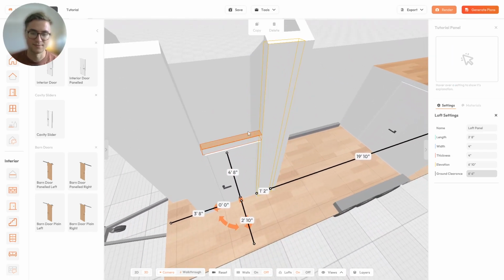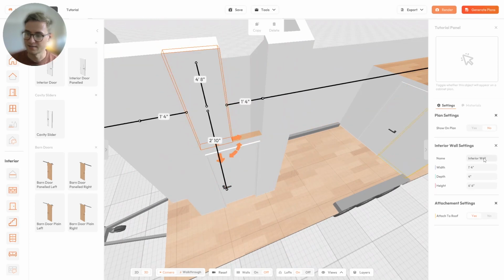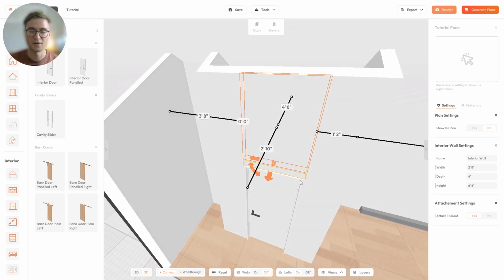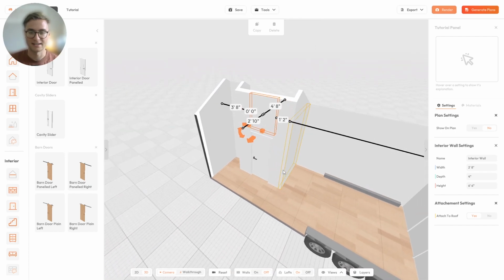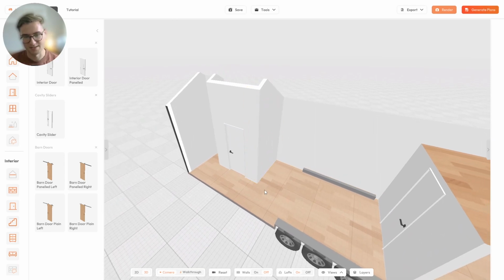And we can grab this wall here, for example, place it on top and make this an additional, so this would be 2'8", there we go, an additional 1'4", move it over. And because it already has the connect to roof option, it now automatically detects that and it goes all the way to the ceiling. So that's how you would place walls in the 3D Tiny House Designer.